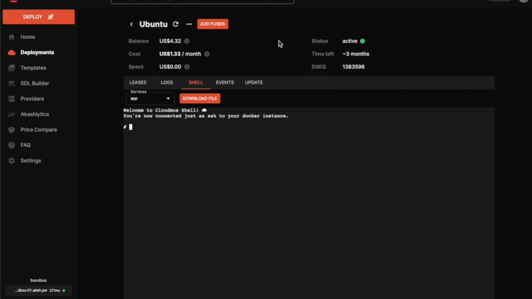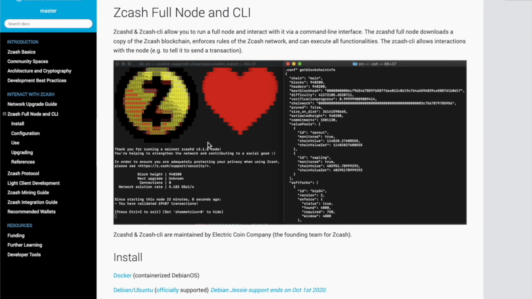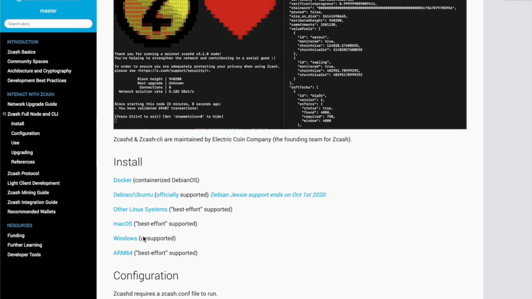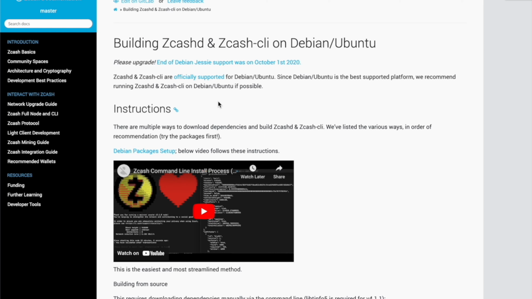So moving forward, we're gonna go back to the Zcash website and go down to the link which says the Zcash full node and CLI. I'll click on that and wait for it to load. Okay, here we are. Actually, we're going down to the Debian Ubuntu official setup. So I'm gonna click on that and wait for the instruction we need.